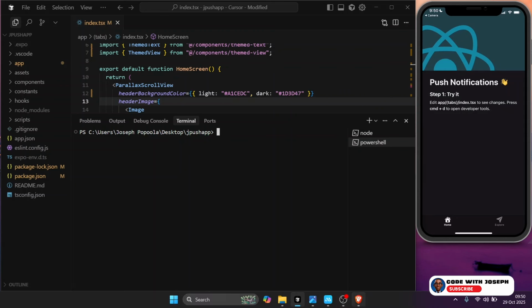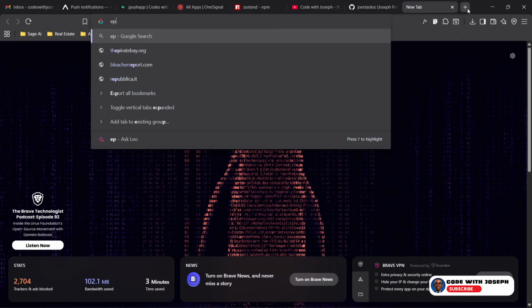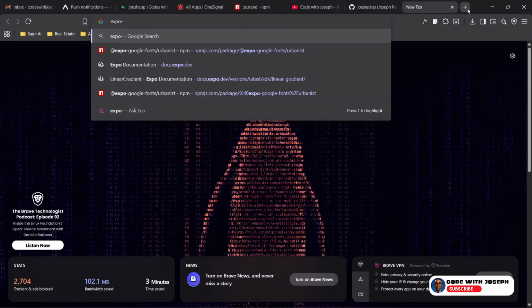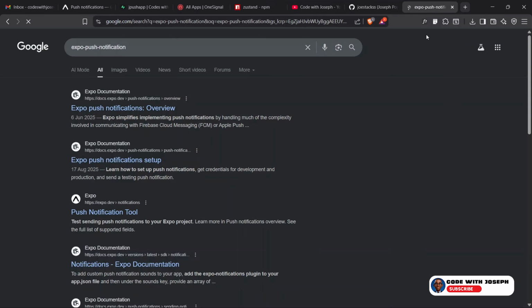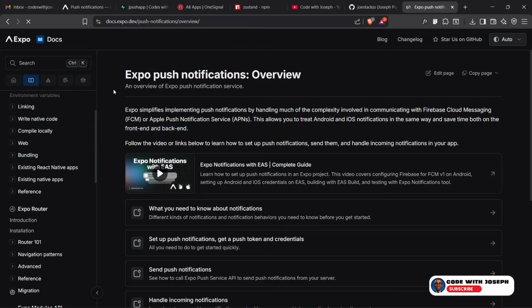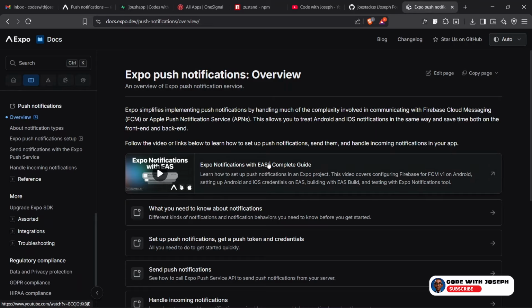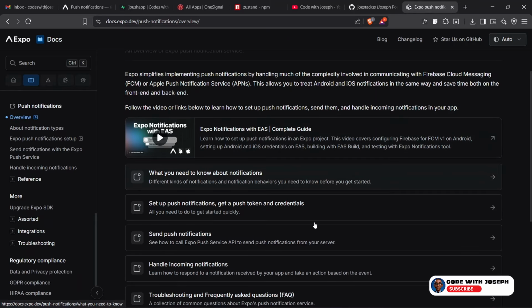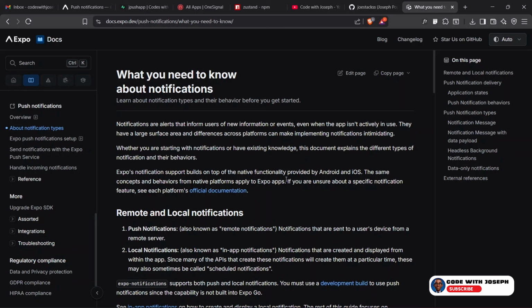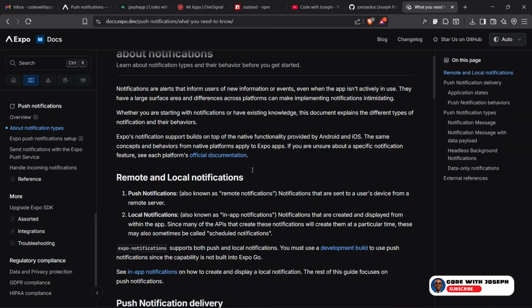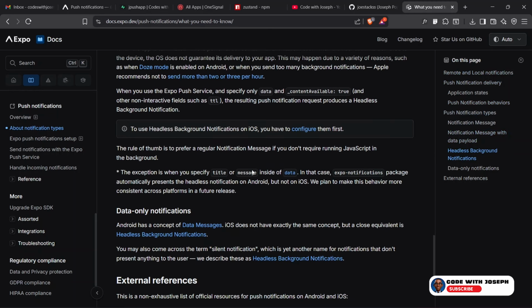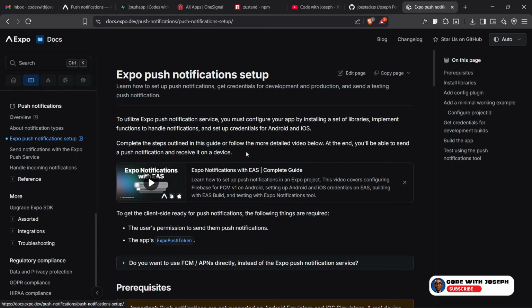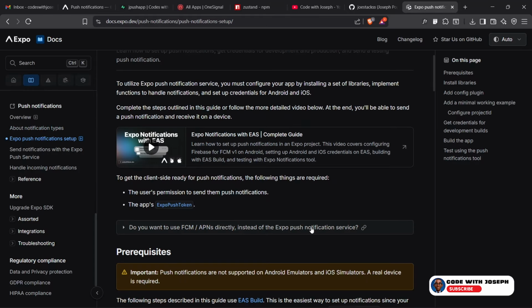If I just go to the web and search for Expo push notification, and click on Expo push notification, you're going to see a whole documentation on how to start with Expo push notifications. If you click on the first one, what you need to know about push notifications, you can read through all of these to get an insight of what push notifications do. But some things are missing in the docs that I'm going to walk you through.